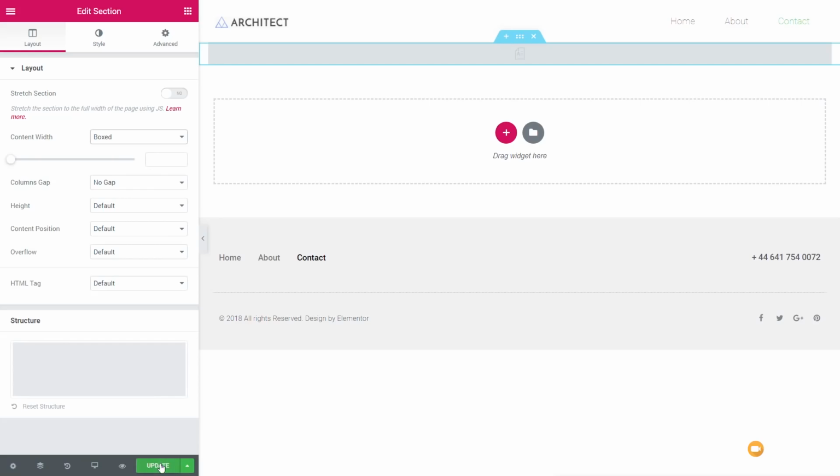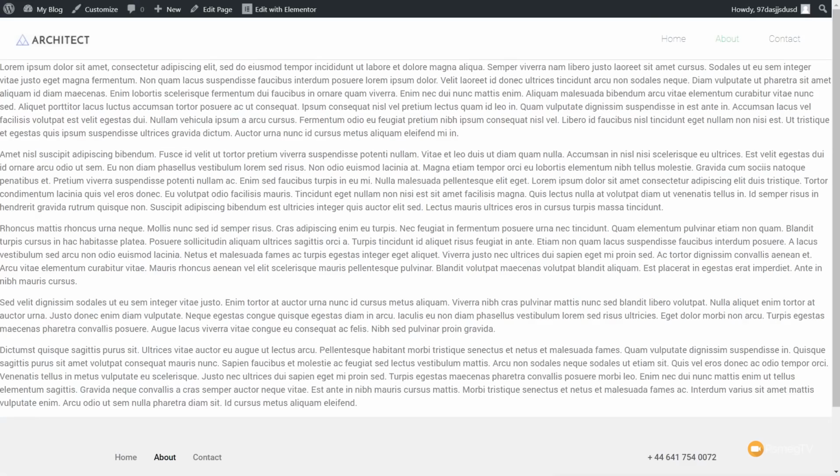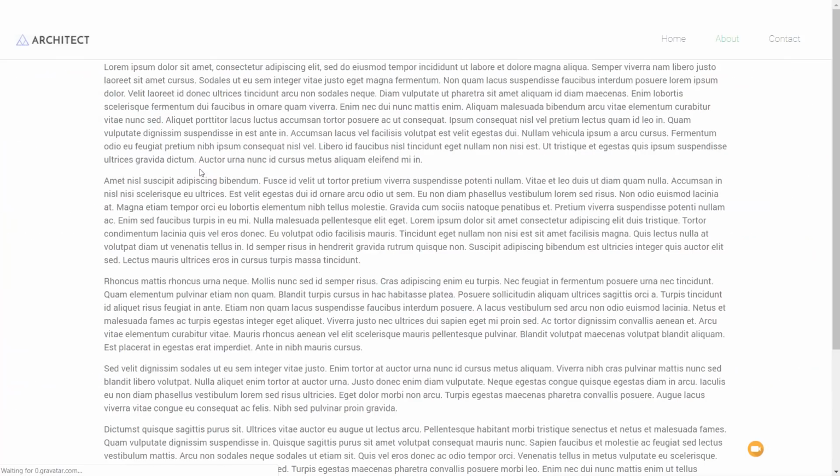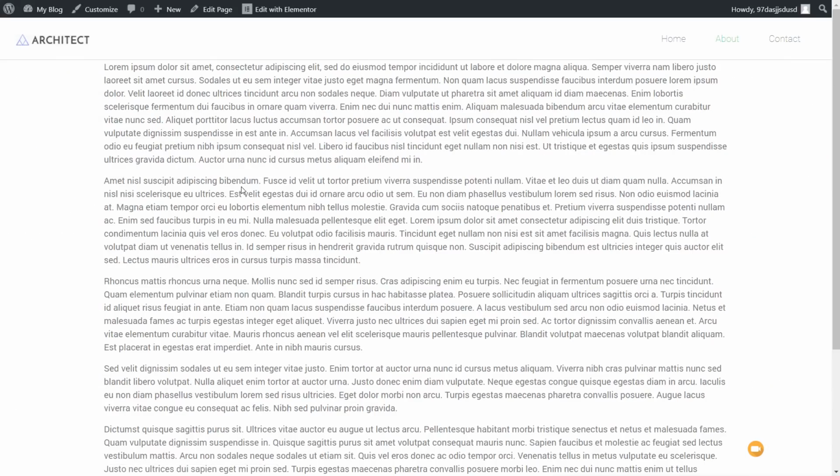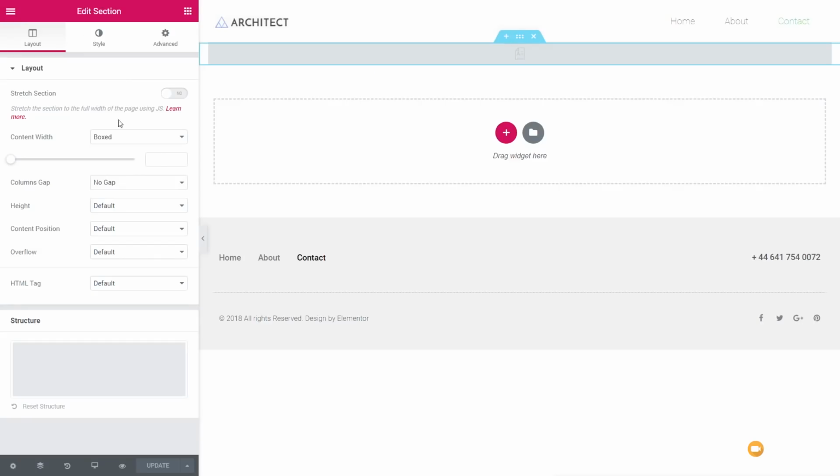Any content we have, and if we just click on update and jump back onto that page and refresh, you see we now have a nice set of margins on the right and the left hand side, so everything is now boxed, and we can obviously override that simply by using the full stretch section when we're creating any kind of template. So that's how easy it is to create those templates.